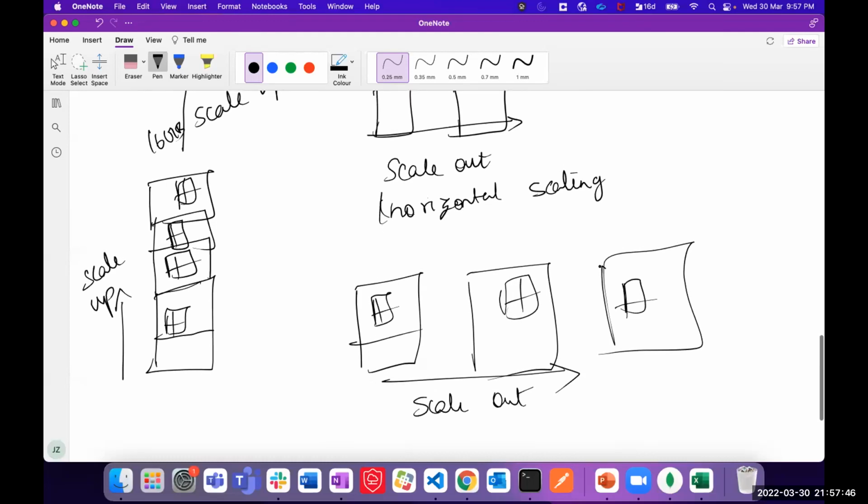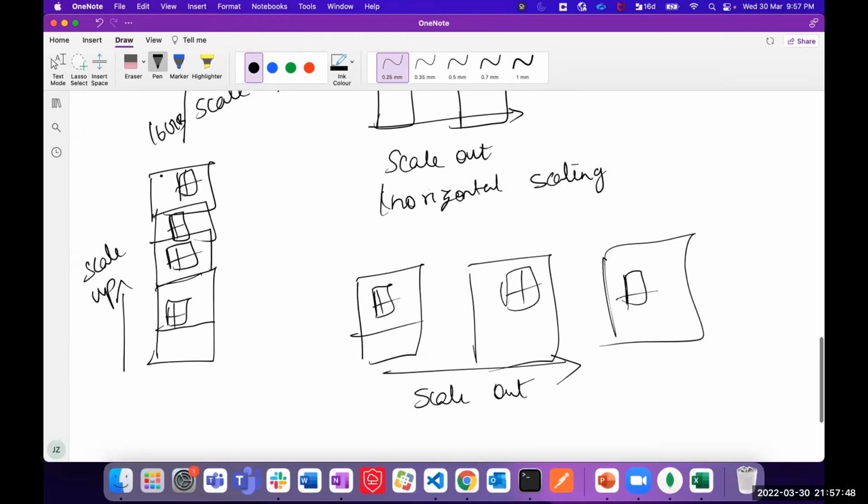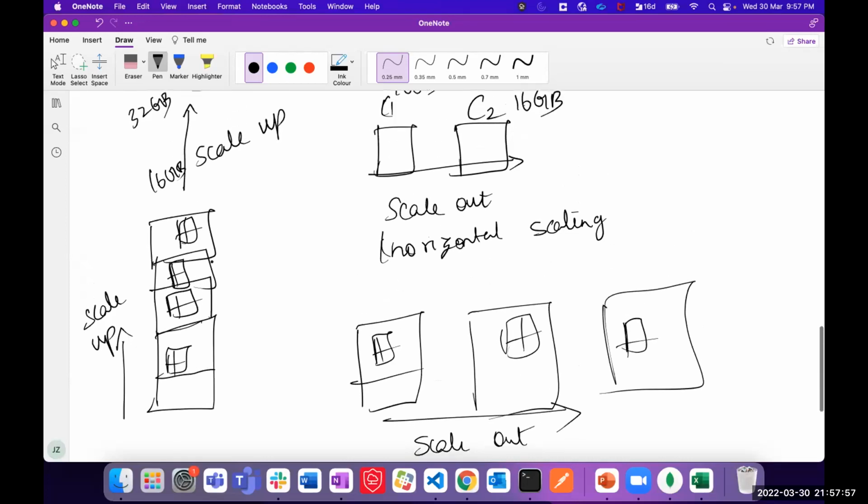Logically, can you think of one limitation in vertical scaling? Yes, ma'am, we can't scale up every time. There is a limit. Correct. Very good, Sudhakar. There is a limit in scaling up vertically, whereas that is not the case with horizontal scaling.